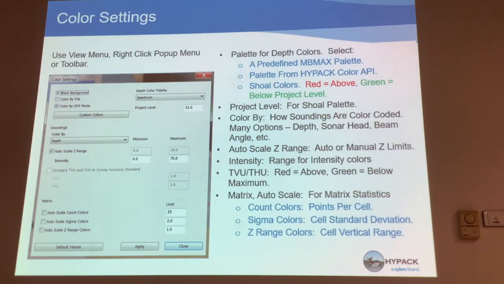Okay, then you also have the color setting.